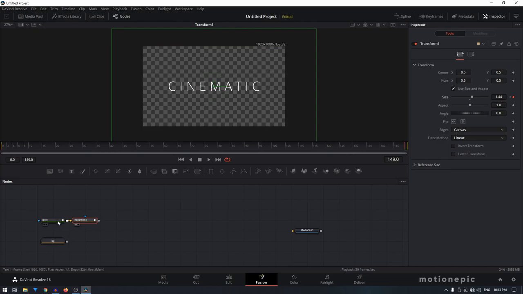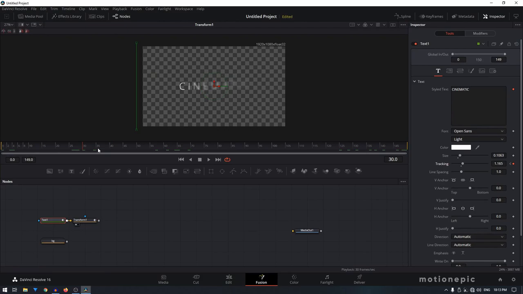I'm going to do the same thing with the tracking as well. So I'll just remove this keyframe over here, and we can go to the end and increase the tracking amount. So let's play this animation.